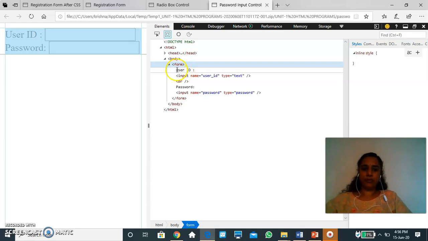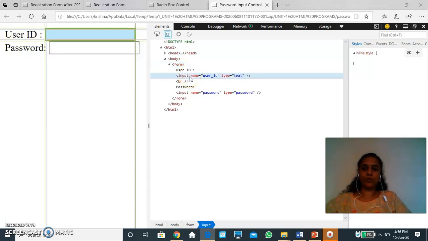Label is free form text, so there is no tag. I can write directly user ID colon, and I want a text box. To display the text box, the tag that I am using is the input tag. The input tag has an attribute, name. I want to use it in further references in future, so I'm giving a name to that particular text box, some variable name, user underscore ID without blank space, and type is equal to text. The nature of the information that I would like to input there is text.